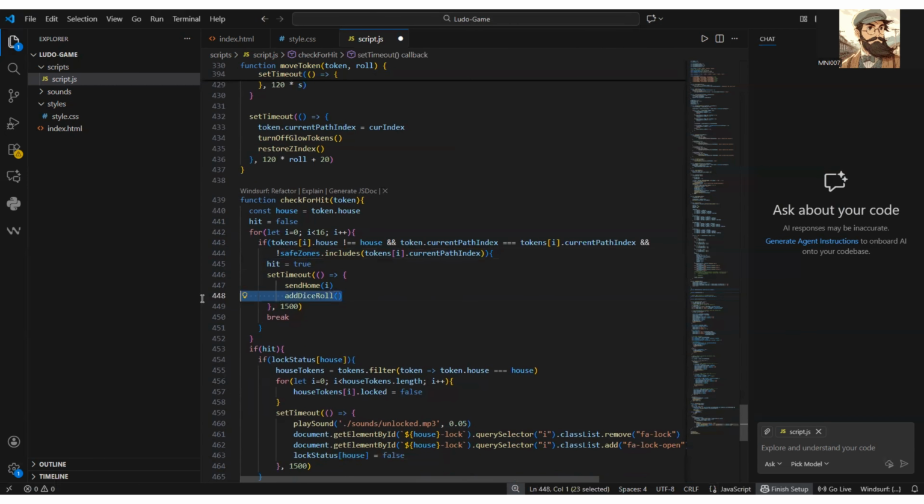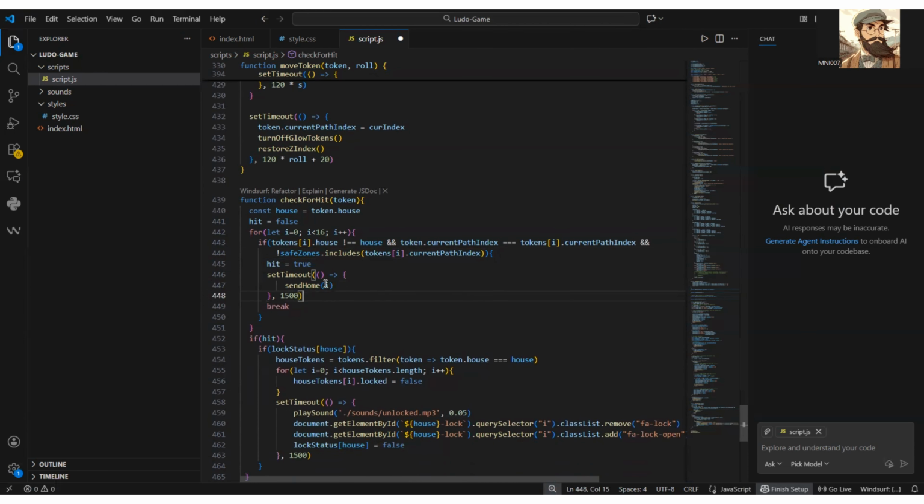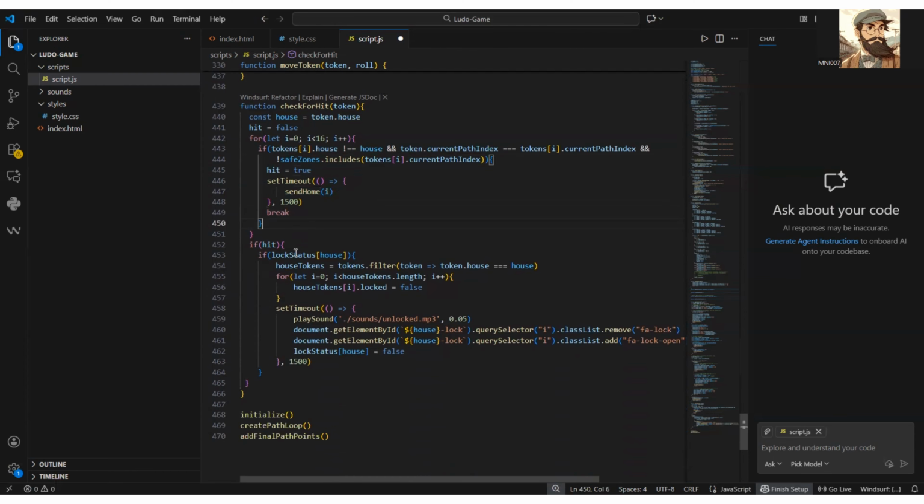We would simply set this hit to be true, and we would call set home on that element. So it would be sent home. We already have tested this function, so it would work. Then we would also need to implement this log status. Basically, when one token has hit another token, then if that token's house was locked previously, it would be unlocked. Let me quickly show that here.